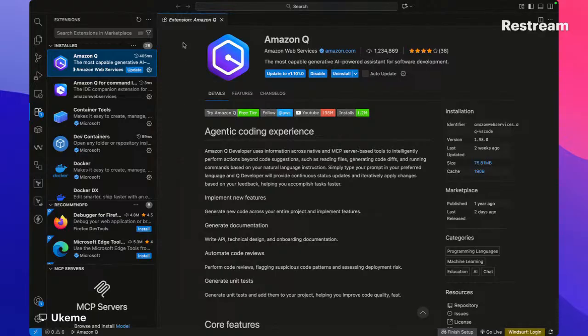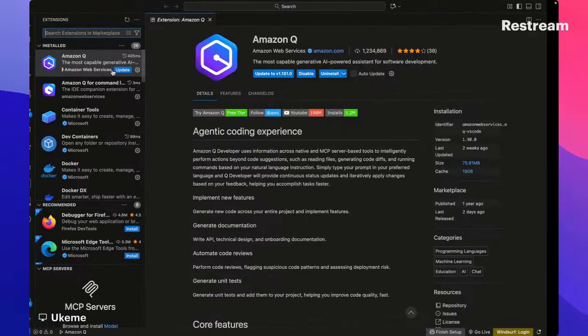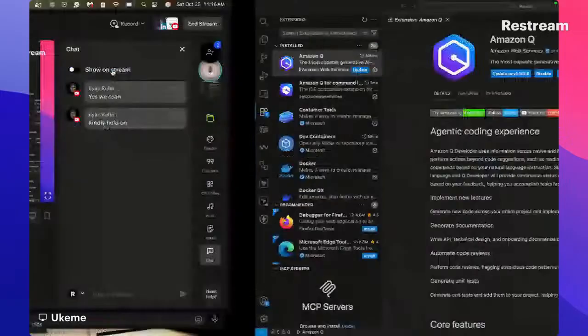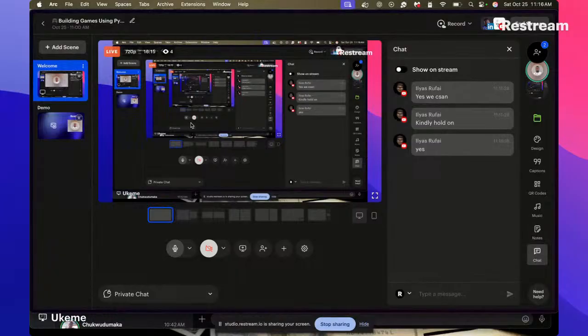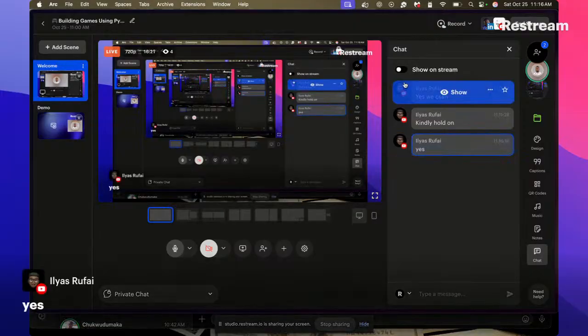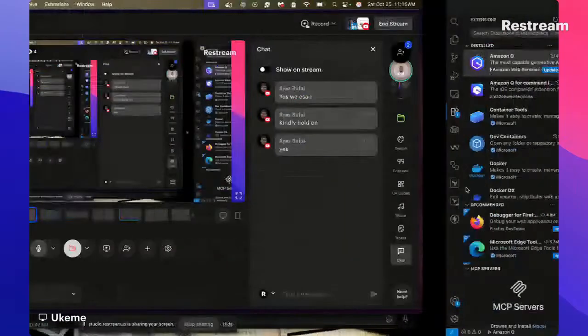Yes, so as I was saying earlier, you need to download Amazon Q, right? If you download VS Code and you come here to extensions, you should be able to see Amazon Q here. I still need to check if I'm still sharing my screen. Yes, Elias Rufai says yes, he can see my screen. Thank you, Elias Rufai.